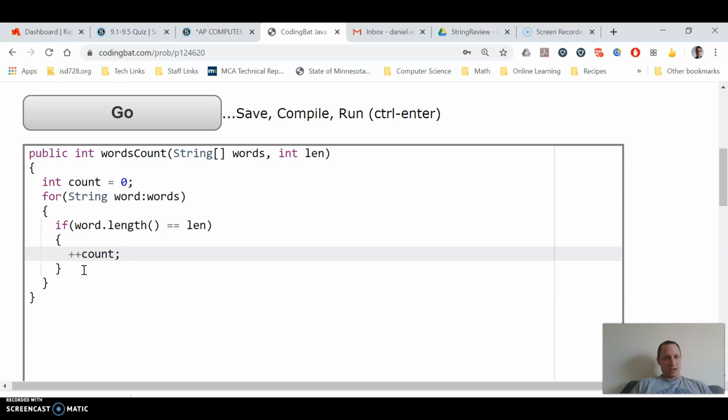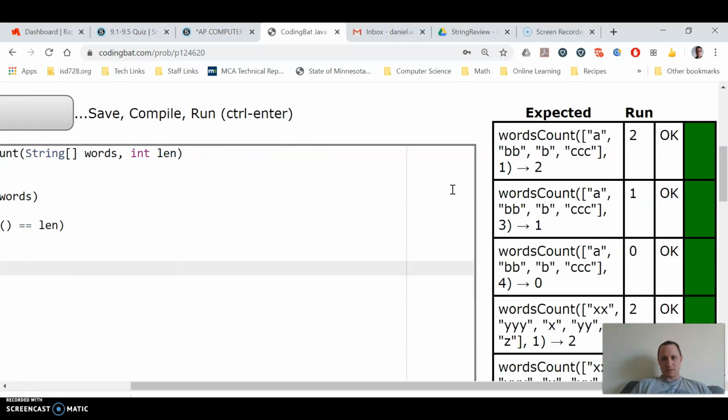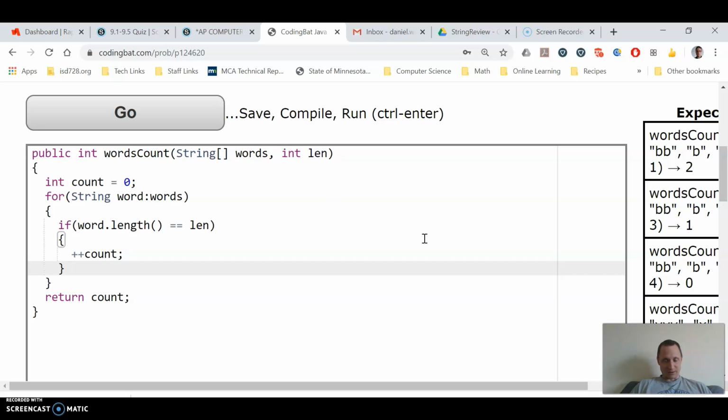Alright, so this is the enhanced for loop version of it, and then when the loop is done running, just return count. Alright, hit go. You don't even need to cross your fingers on that one. That one's pretty straightforward.